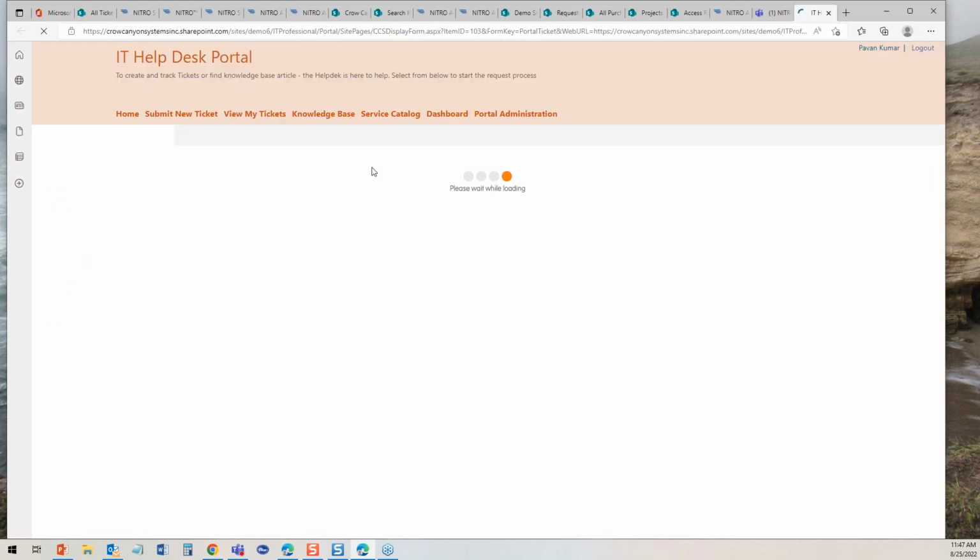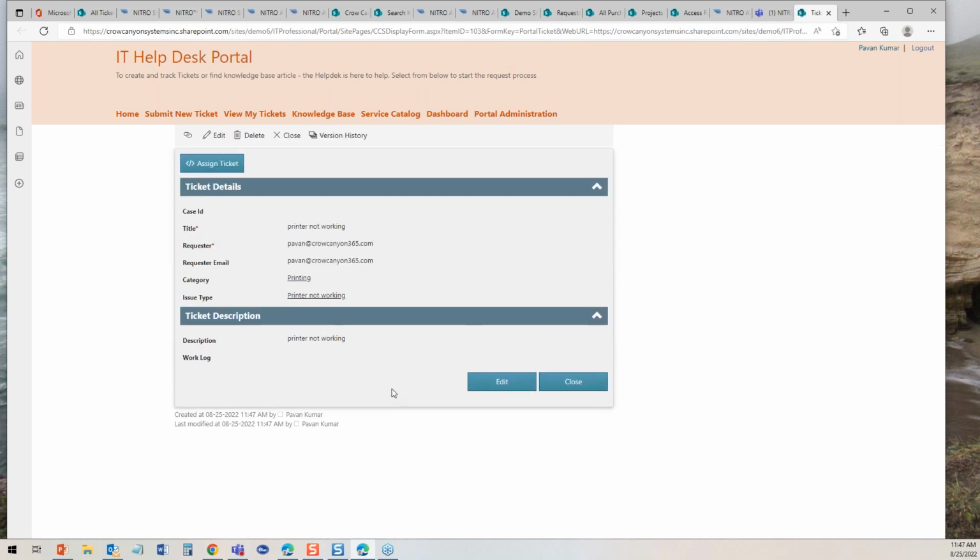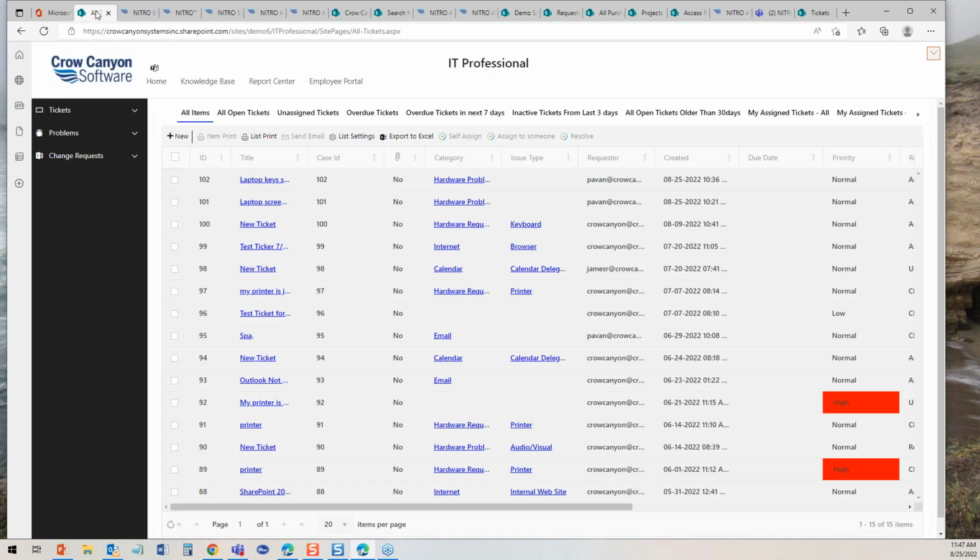I think I can click this and open it up if I remember right. Here's the help desk portal. Oh, we're going to our portal with this one. See, this is like the user portal it's going to, but there is a back end to this. IT professional, I believe I have it over here somewhere. All tickets in IT professional. I think it's right here.